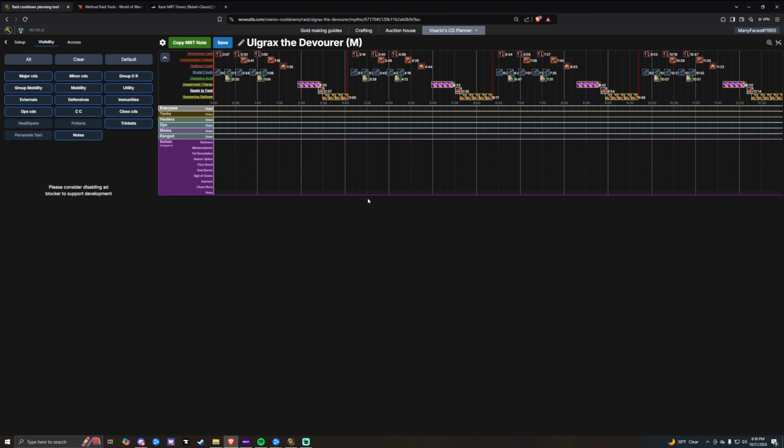Notes is an important feature, and this one lets you set whatever note you want at any timeline you want. And that's about it. So when 1 minute 25 seconds comes up, I'll get a note that says ha ha ha.